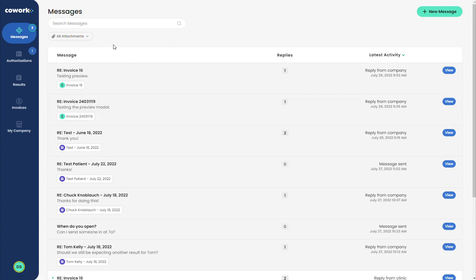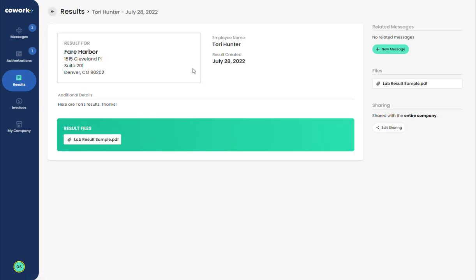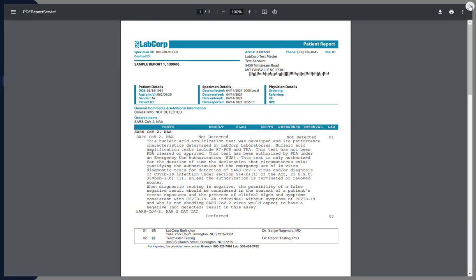All right, that's messages. I'm going to skip authorizations for now and go to results. Instead of you getting faxed results, or however you get those, they can now appear in Cowork as well. You can see all historical results here. If I jump into one, this is what that looks like. You can see the employee it was for, when it was created, and any additional details the clinic might have added. Then the result itself will be there for you to click on and view.